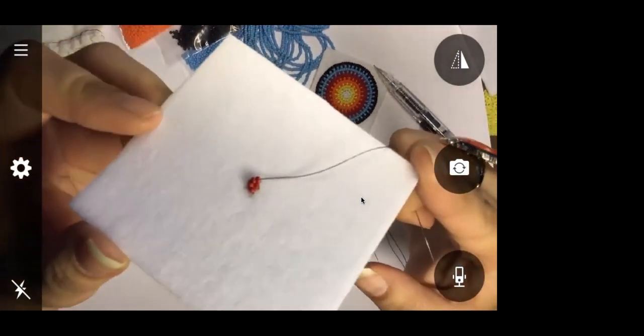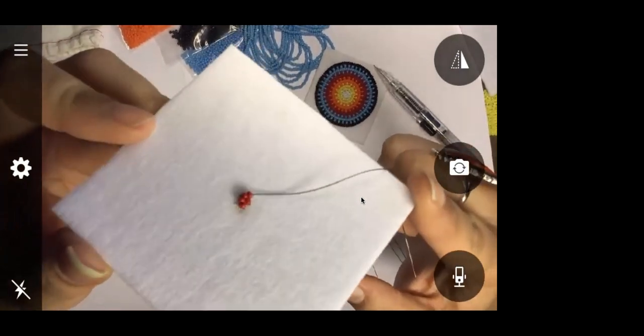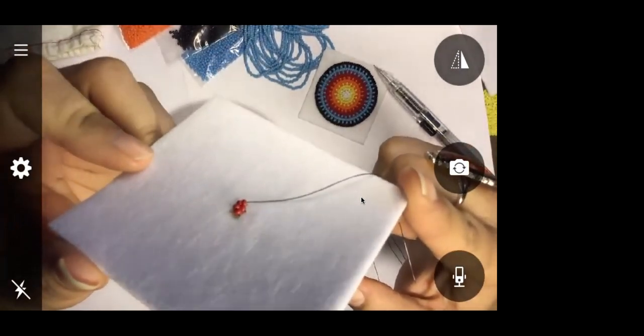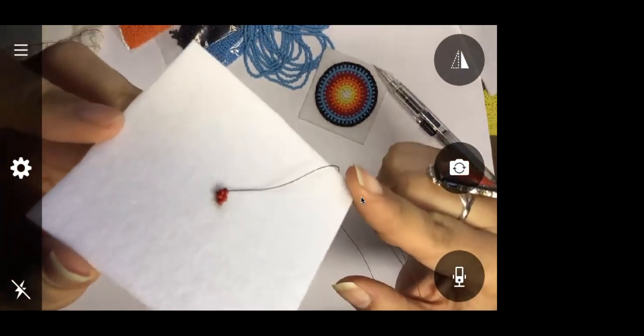So is this in focus? Can people see this? It's good. Yeah. It's pretty good.